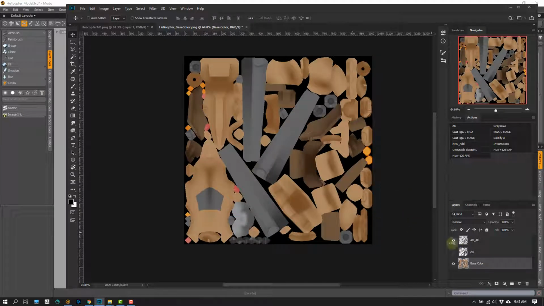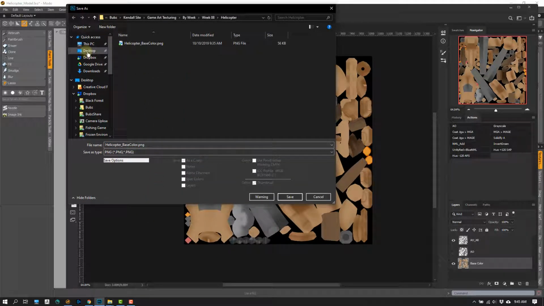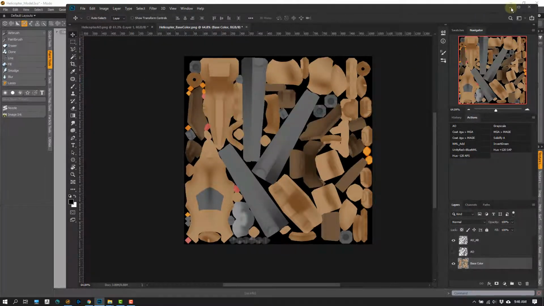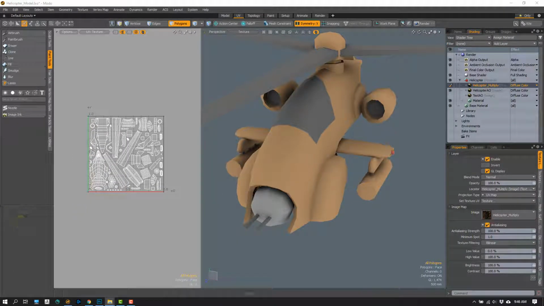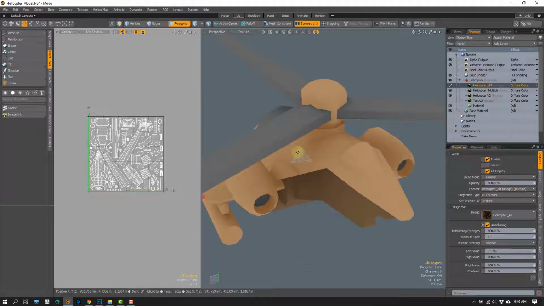So let's have this alternate way selected. I'm going to save this out. So desktop, we have our helicopter multiply. So I'm just going to call this helicopter alt. ALT. Hit save. And now let's apply this alternate way as a texture real quick. And again, we're just going to throw this on top so it kind of overrides all the other ones. So again, this one is looking a lot softer everywhere. Again, this is just opinion based.